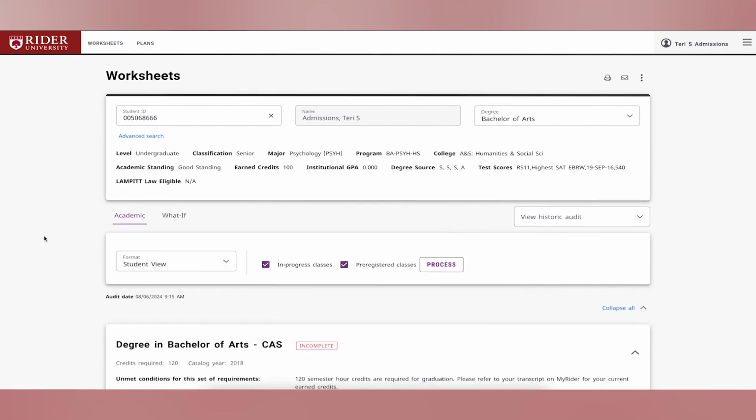When we open up the DegreeWork page, starting right at the top, you will see all your personal information, your name, your Bronc ID, what degree you are pursuing. As well, you may see your student classification, what standing you have, your major, if you have any minors, what college you are housed in within Rider University, how many earned credits, which means completed credits that you have, as well as if you have an institutional GPA here at Rider.